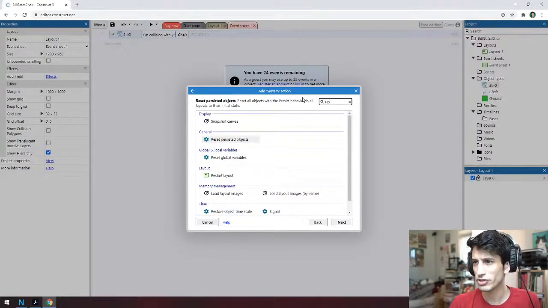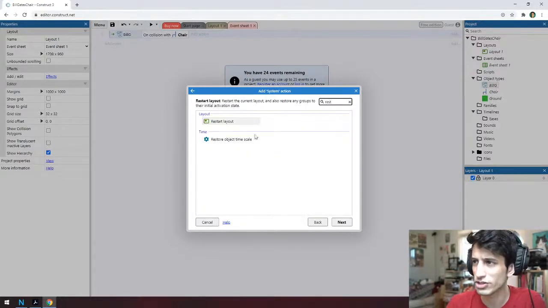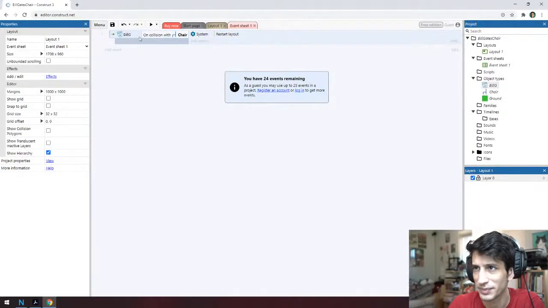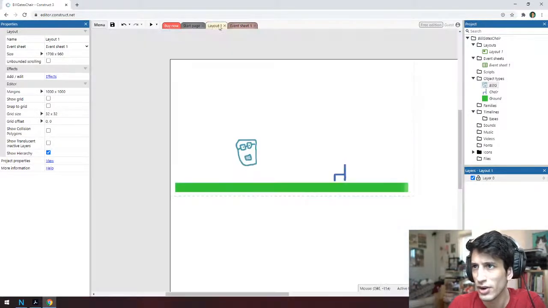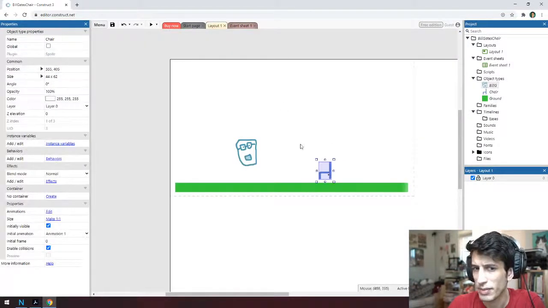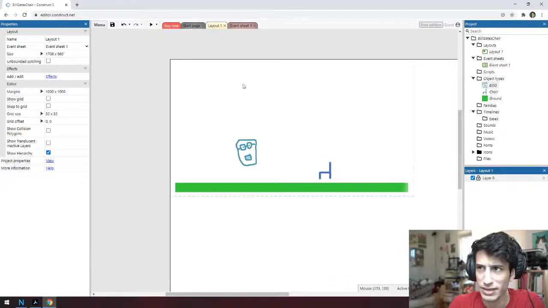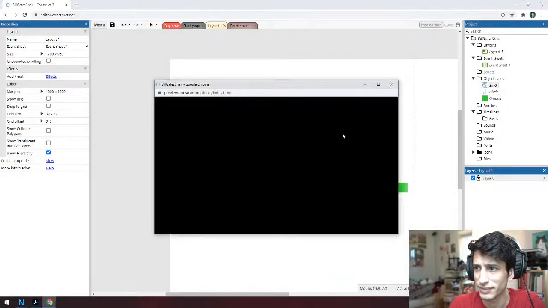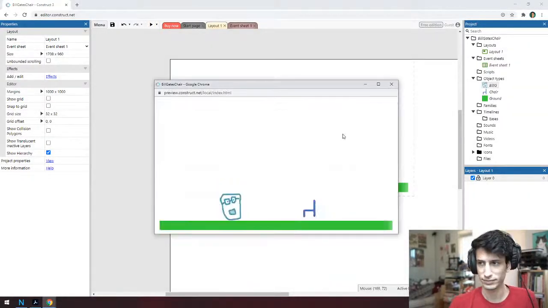And the other thing is we can try searching. So I'm going to search for restart. And we see restart layout. Well, we were in layout one, so restart layout sounds right to me. Okay, so we will go back to our main game and then hit play. And we have our game. We can still jump over the chair, but if I miss, you can see the game actually restarts.